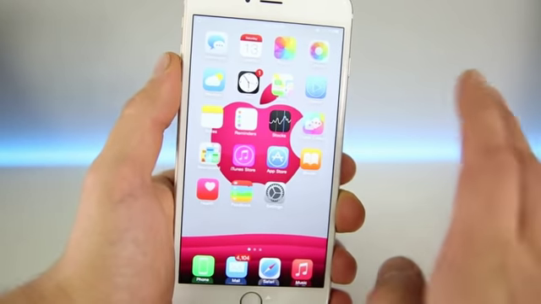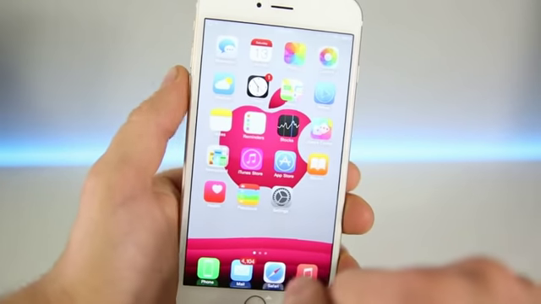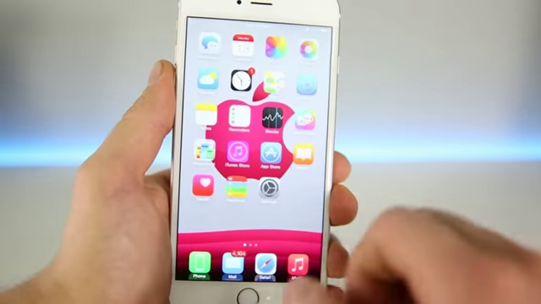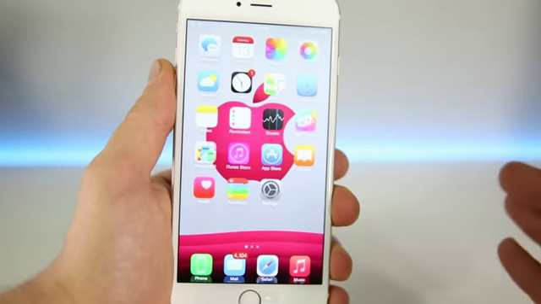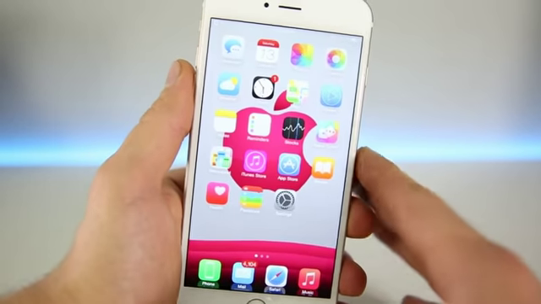Now this particular one is so subtle, it's just a little different than the stock one. However, there are some very nice icons, and it's a very welcome change. Now the possibilities are limitless. That's what Winterboard is for. There are an unlimited amount of themes inside of the Cydia store, and many more coming out daily.